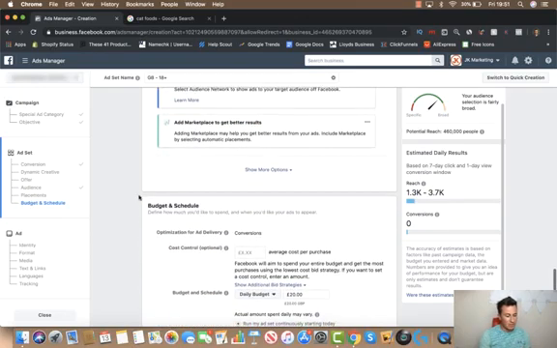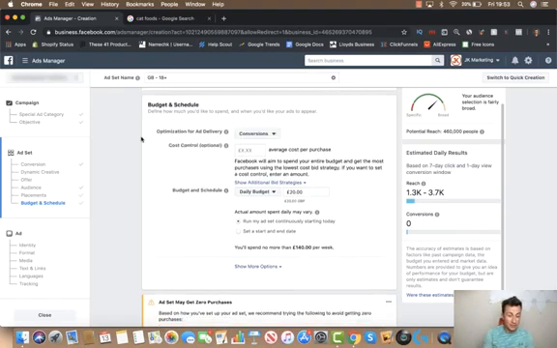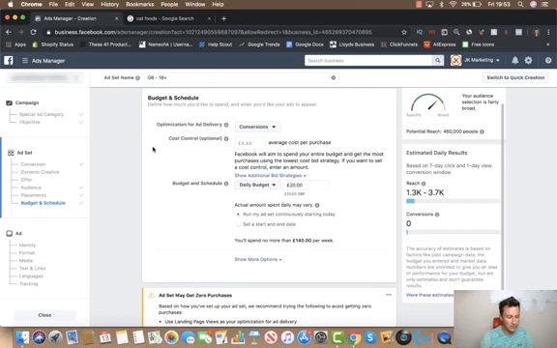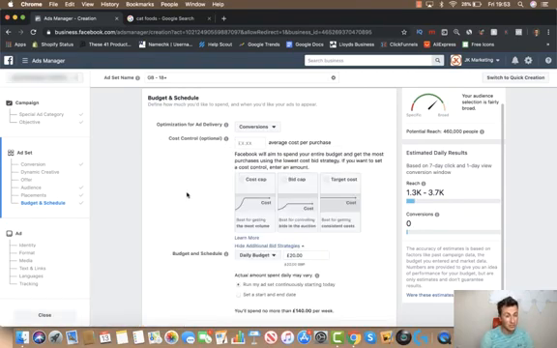Moving on to the interesting part, which is budget and schedule. So starting from the top down, we have the optimization for ad delivery. I recommend you leave this as conversions, as that is our ultimate goal here. In terms of the cost control, I would leave this blank for now until you've been running ads consistently within a niche for a particular product. Only then do I recommend using this cost control and these additional bid strategies, because what you need to establish first is a base cost, an average cost of what a purchase is going to cost you, and then you can come back into these more advanced bid strategies and actually get effective results.